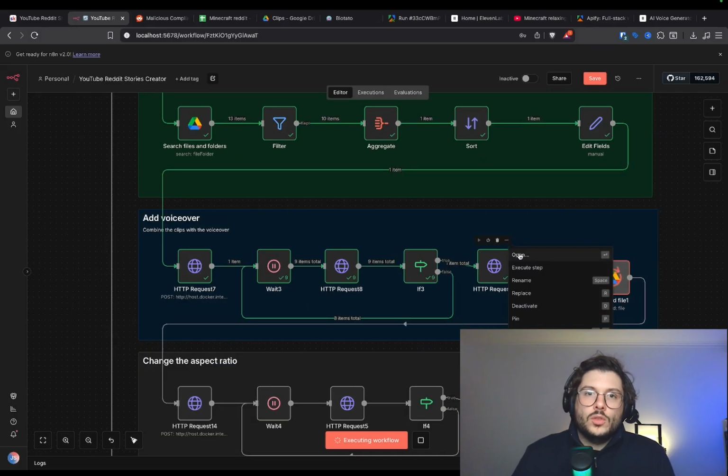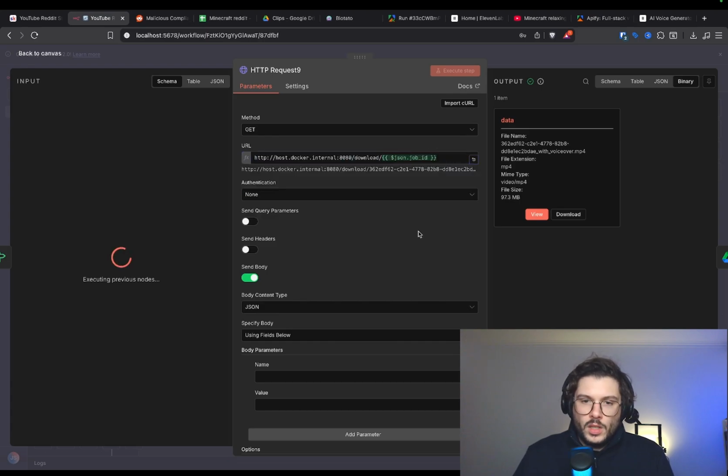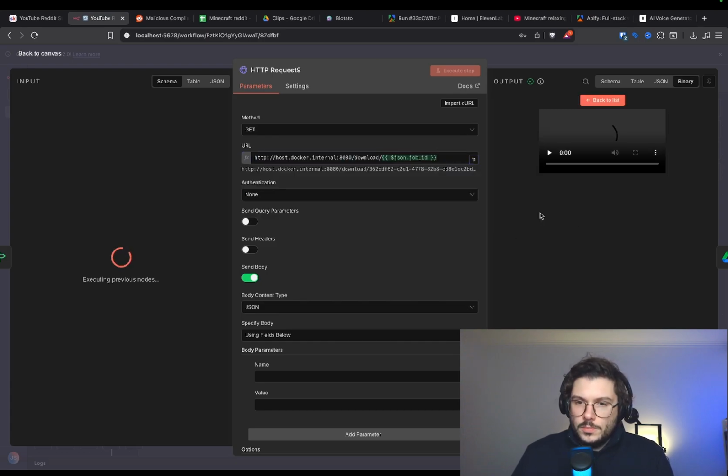Once this is complete, we then need to get the file. So we have this download that allows us to download the file, and we just need to give it the job ID from before. And we can see the result.